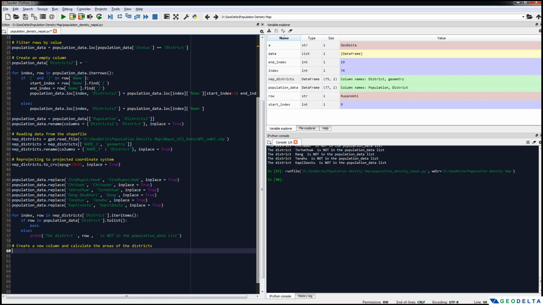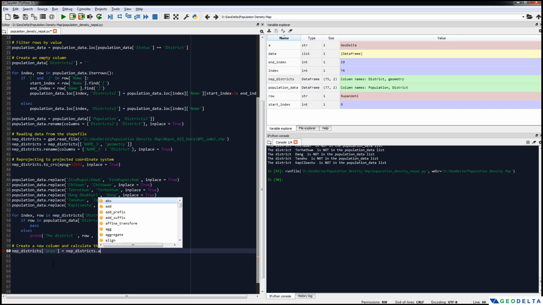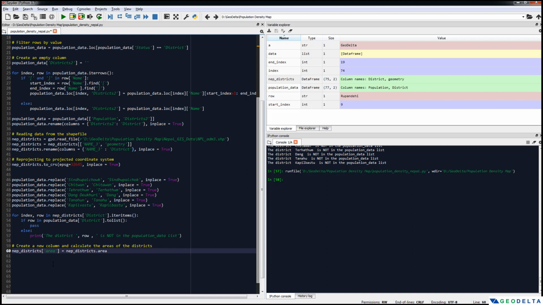Districts. So we go to the Nepal districts, and I'm going to specify the area by simply typing Nepal districts.area, and this will give us the area in square meters. So I'm just going to divide it by 10 to the power 6, 1, 2, 3, 4, 5, 6, to convert that into square kilometers. Now let's run this one and see what happens.